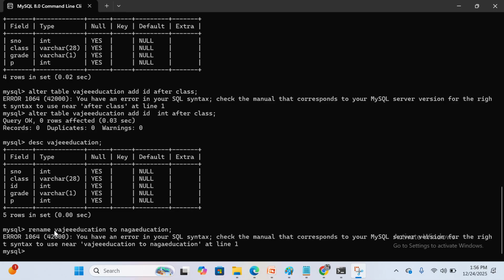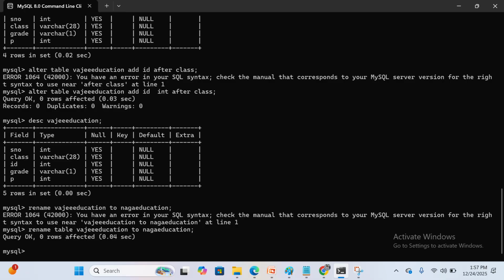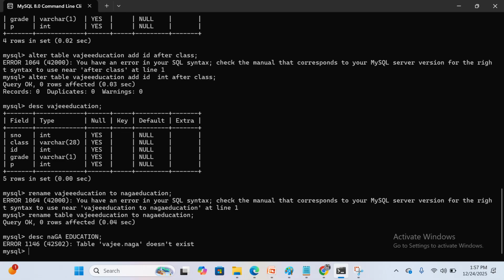Rename correct was, yeah, I missed rename table. We create table, right? That's what we need, the alphabet table, table, enter, yeah, query. Okay, so desc Naga education, enter. Oh, gap is there.